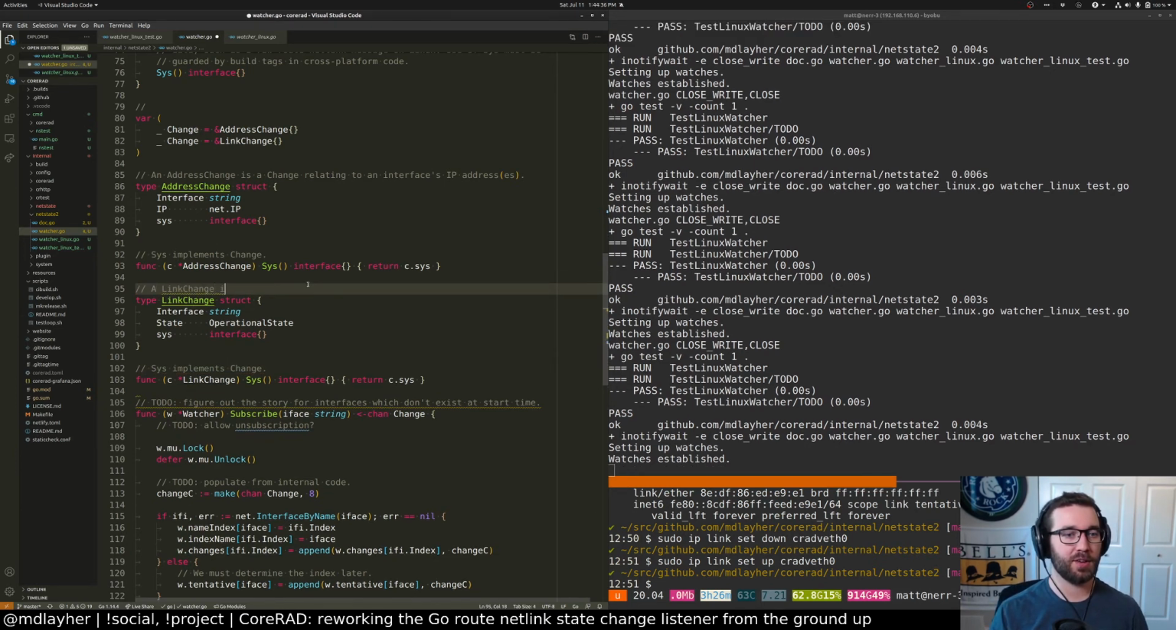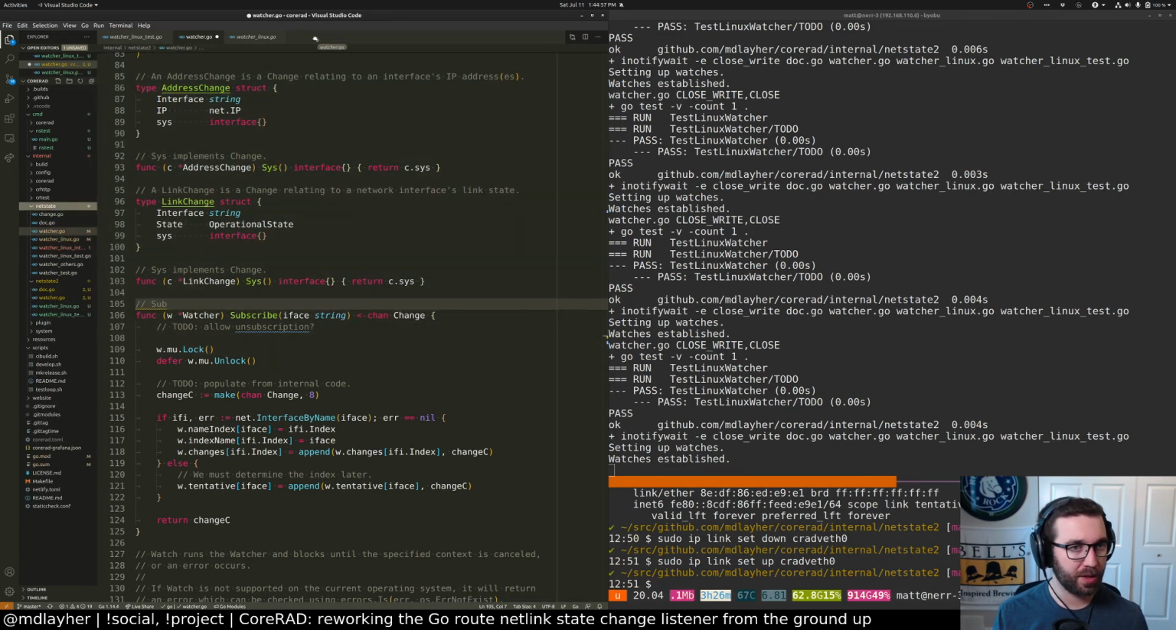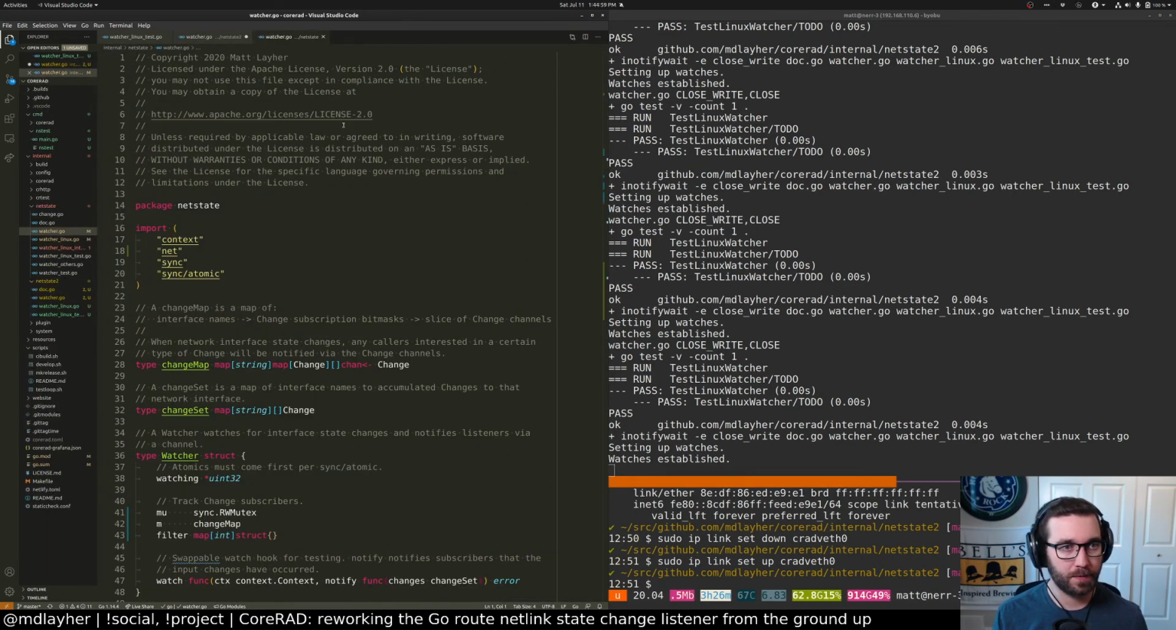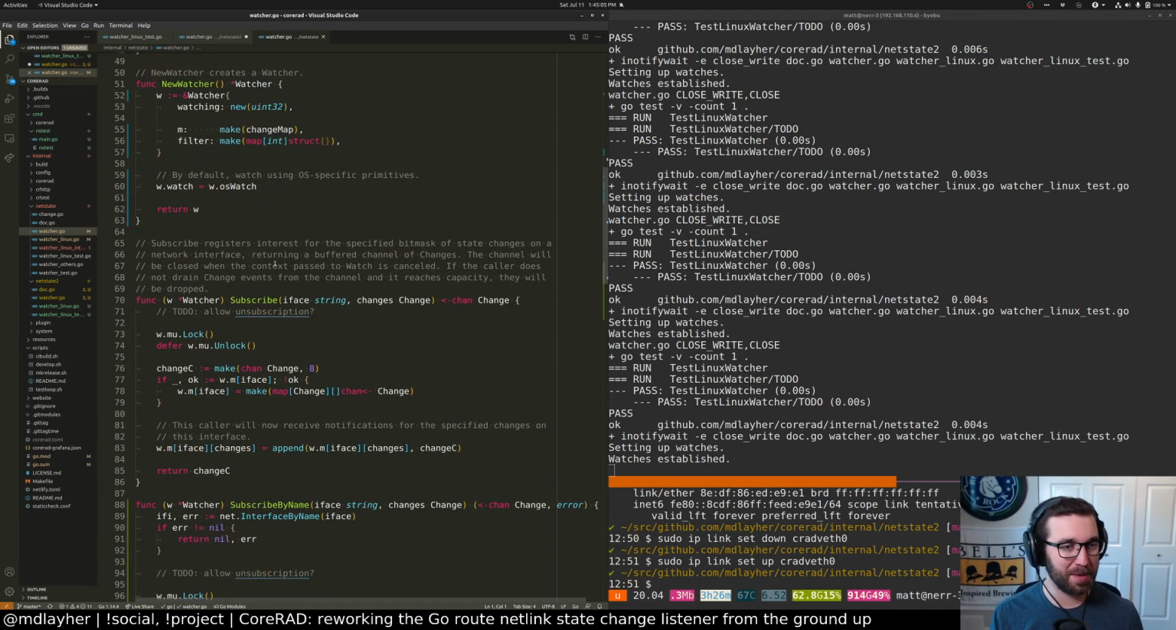An address change is a change relating to an interface's IP addresses. A link change is a change relating to a network interface's link state. We figured that out. So this actually has the same doc comment as before, I would think. Let's go steal that. You'll probably want a little spreadsheet to figure out this madness. Yeah, that's the impression I'm getting here for sure.